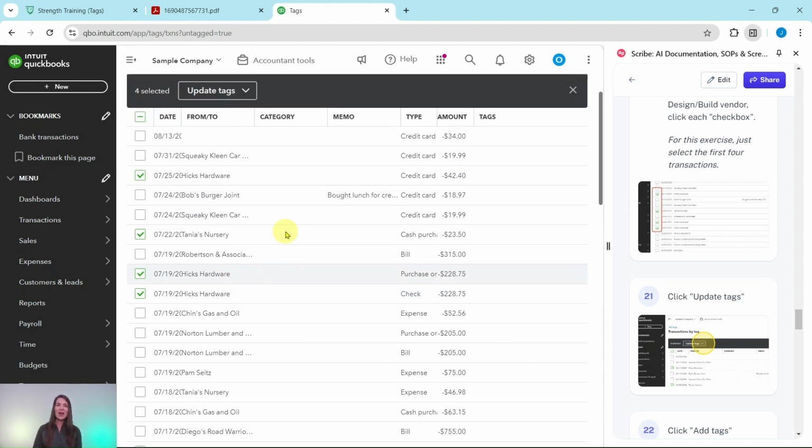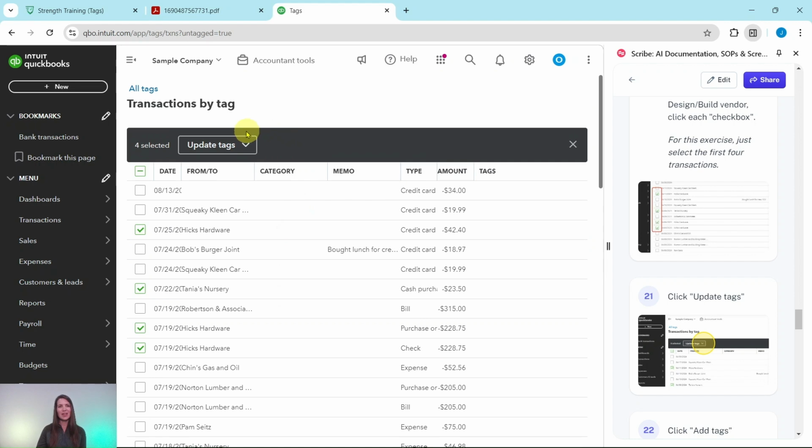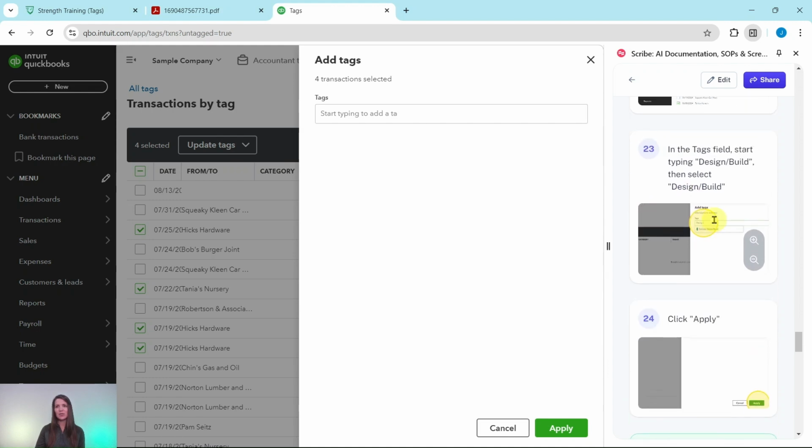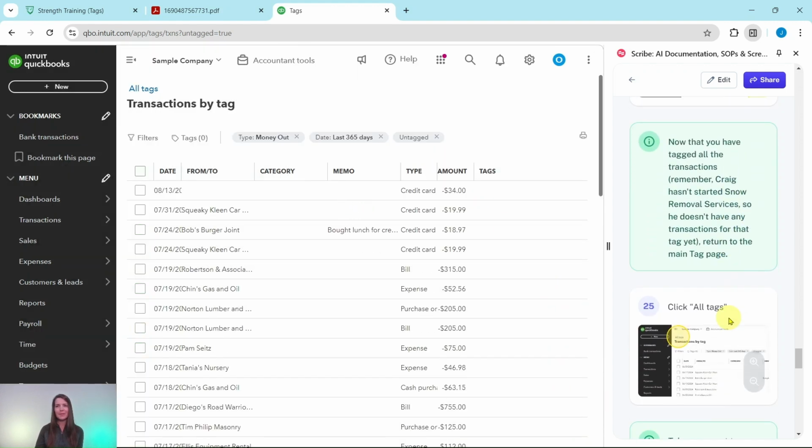Once again, we need to update and add those tags. So click on Update Tags, click on Add Tags. And then in the tag field, we want to either start typing design and build, or we can just see that it is right here once we click into the box. Go ahead and select it once you find it, and then go ahead and click on the green apply button. And now those transactions have disappeared because again, they have been tagged. This is only untagged that we are seeing.